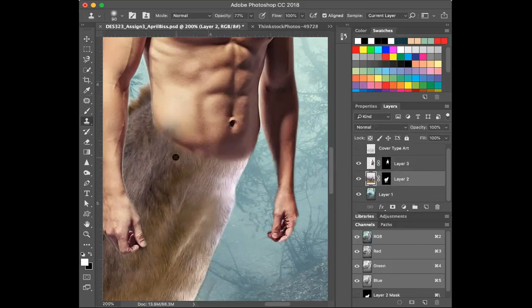So I'm going back to sampling the fur, Alt Option click with the clone stamp tool, and then clicking back onto the guy to place that in there. And now I can just kind of paint over this. So that kind of rigid line disappears where his body is, and it looks more realistic here.